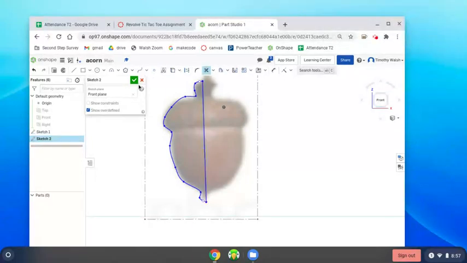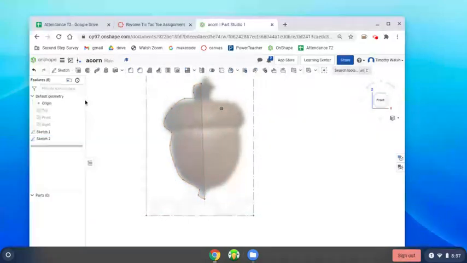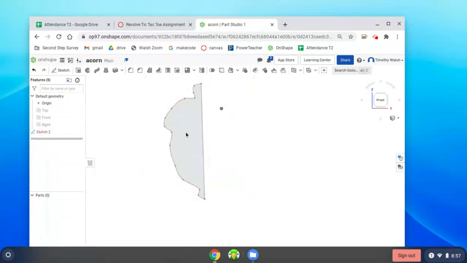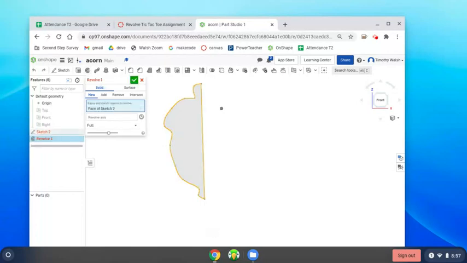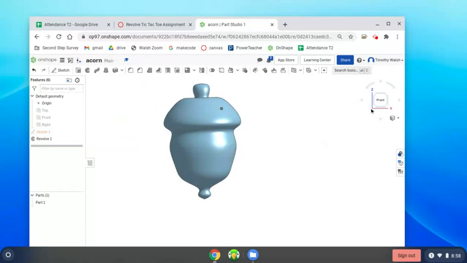Okay, so then you can say finish the sketch, and there it goes. I can tell that it's going because it's grayed. I can right click and say delete sketch one. I don't need that anymore. I just need my acorn shape. And then the final move would be revolve. So hit the revolve tool, click on the sketch, and then it says pick an axis. So I can pick an axis, revolve around there, and voila, I end up with an acorn.